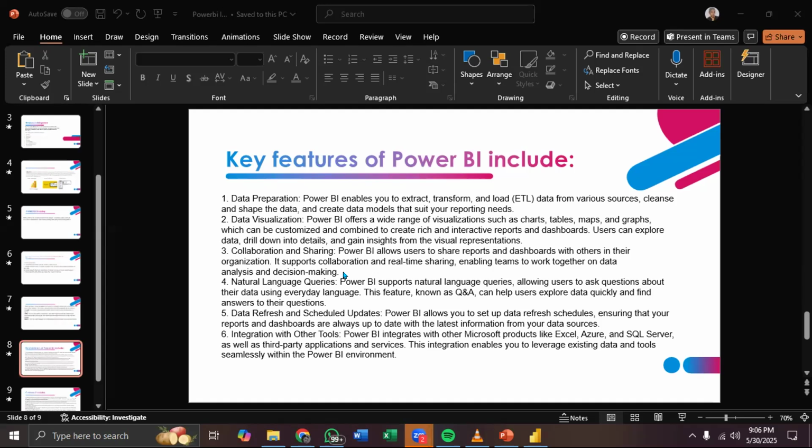Next is data visualization. Power BI offers a wide range of visualizations such as charts, tables, maps, and graphs, which can be customized and combined to create rich and interactive reports and dashboards. Users can explore data, drill down into information, and gain insight from the visual representations. It offers a wide range of visualizations, just the way we have it in Microsoft Excel. So, collaboration and sharing.